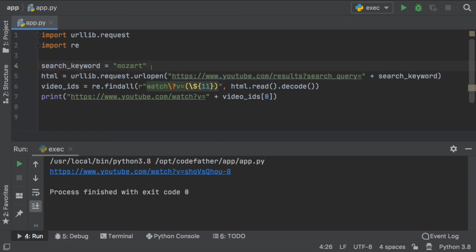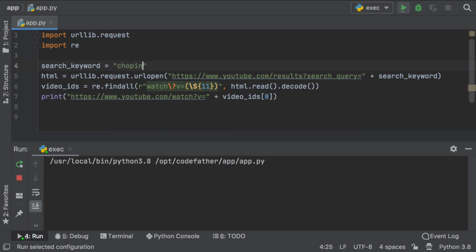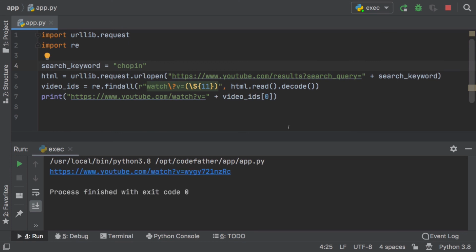Why are we defining a variable and setting its value to Mozart? Simply because if I want to search for something else, let's say for Chopin, I can easily modify the value of this variable. Another option could be to pass the value Chopin to the script instead of hard coding it in the script itself.